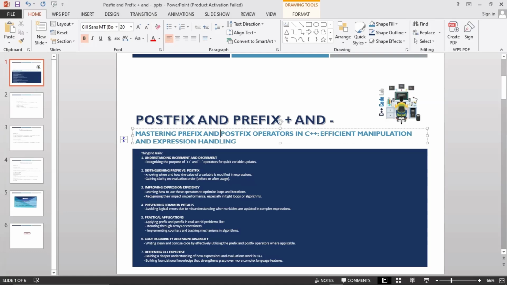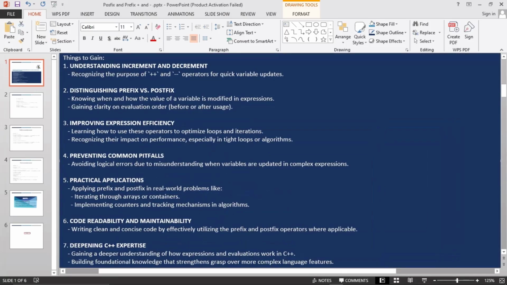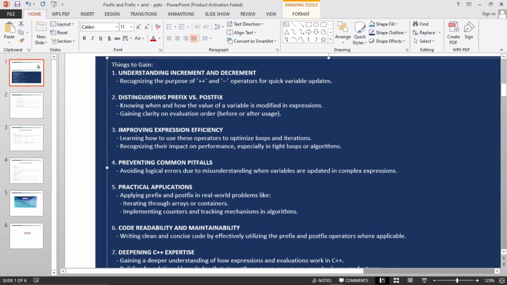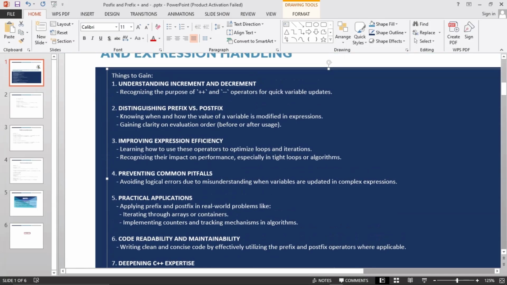If you don't know what postfix and prefix are, this is a very good opportunity for you to learn it. I guess this text is very tiny and I'm very sorry about that. I want to make sure everything is shown, but I'm going to zoom in so you can see it. What you will gain in this lecture is very much, and I want you to pay more attention to the details.